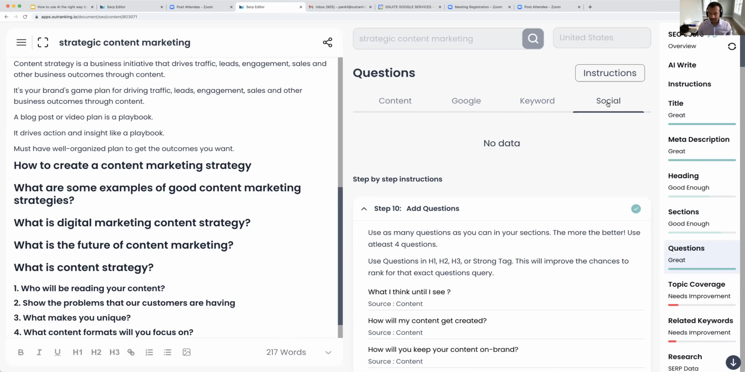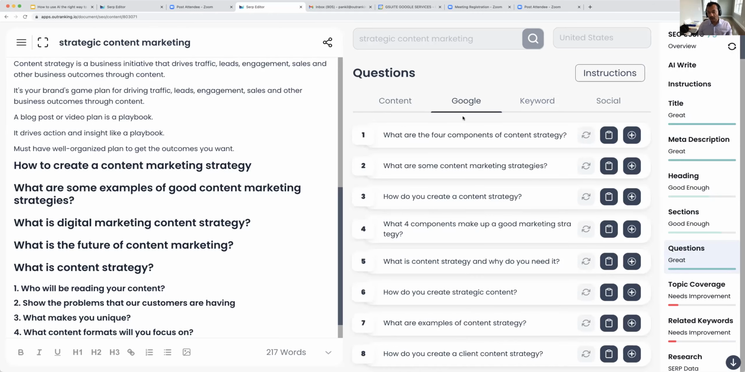And there's also social data. If there was any good social data around strategic content marketing, it would also be pulled up over here. What I mostly look at is Google, and this reflects the most current search intent data than anything else. So keyword, obviously, if it's most likely in keywords, it will be in Google, vice versa. But these are my super go-to, and I make sure that I cover everything in at least the Google power boxes that are written.